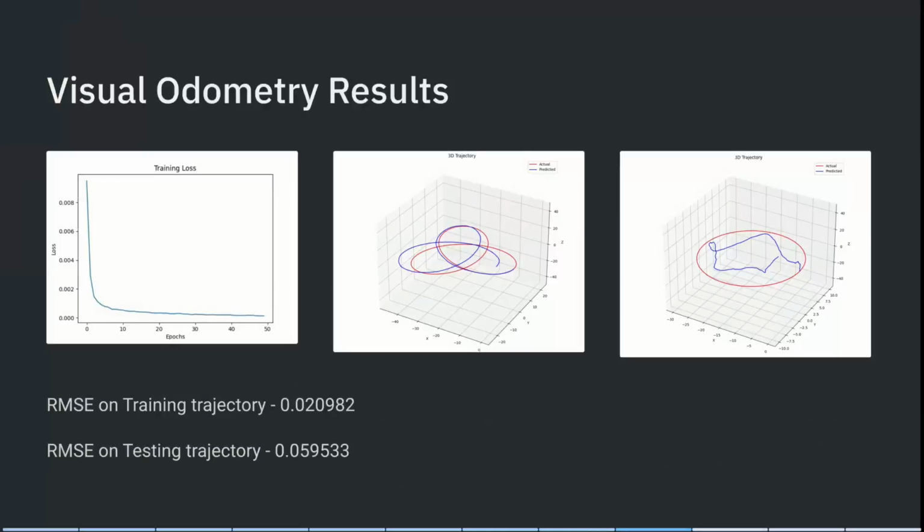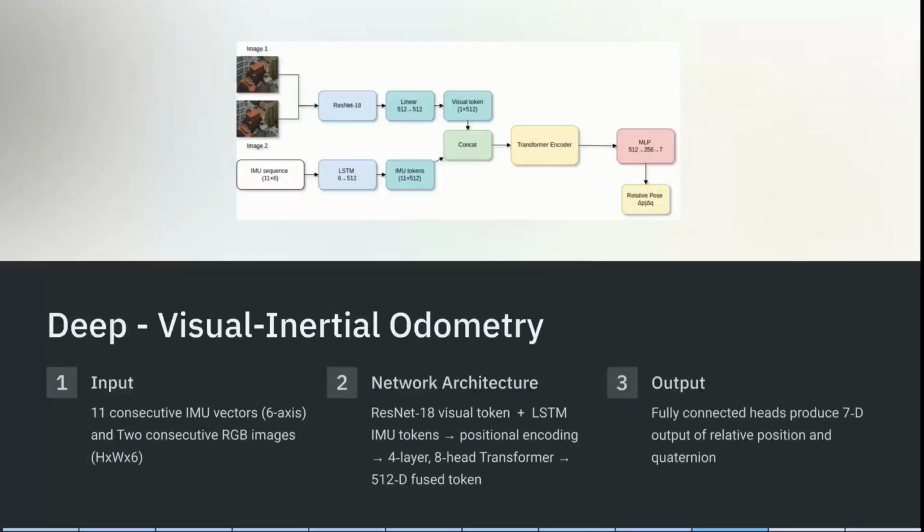But a hybrid model between visual and inertial sensors taps on both the cues, where images capture the large motions and the IMU refines the subtle shifts. We use a ResNet-18 backbone and 11-step LSTM to yield visual and inertial tokens, which are fused by a transformer and an MLP to output the 7-degree of freedom pose.